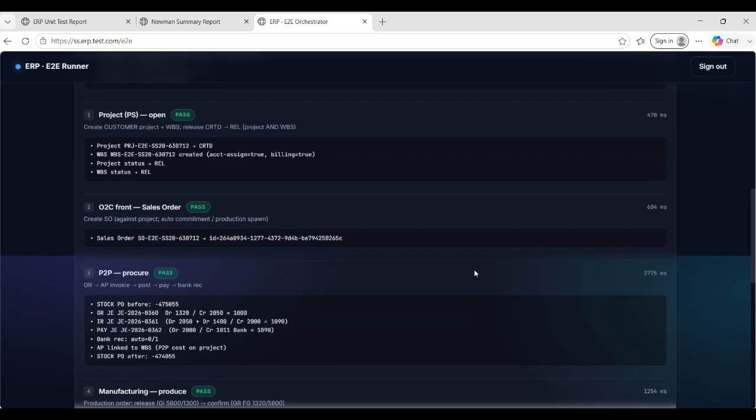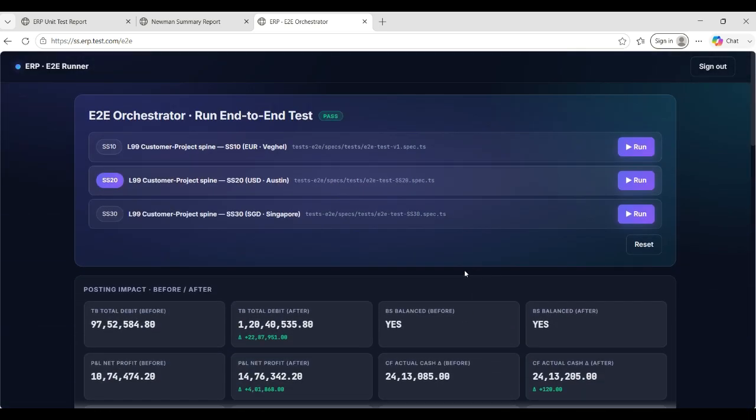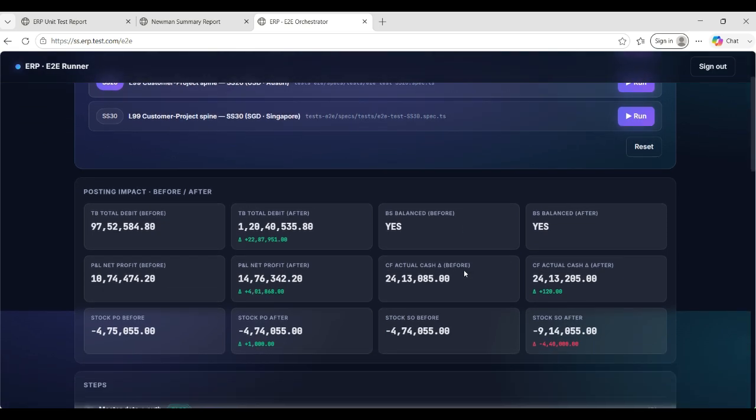The execution of E2E API test has begun and its details are displayed. To confirm these are aggregate financial report, let me navigate to the test environment. Here the P&L net current profit tallies with the dashboard P&L net profit after tile.